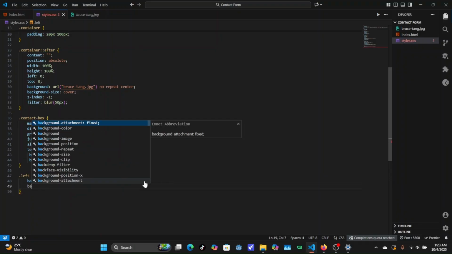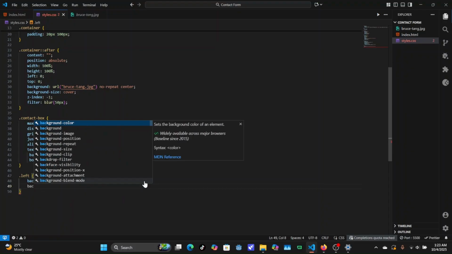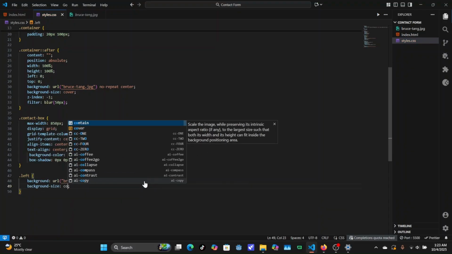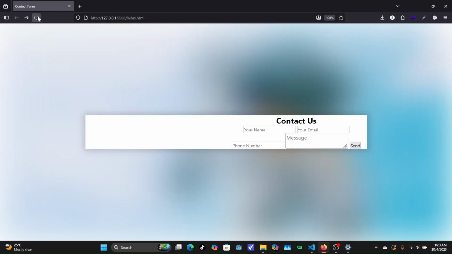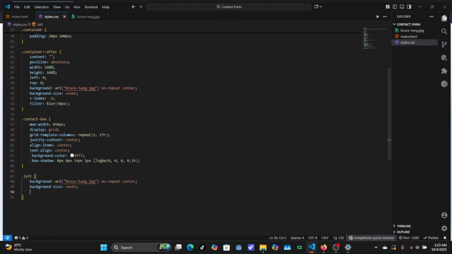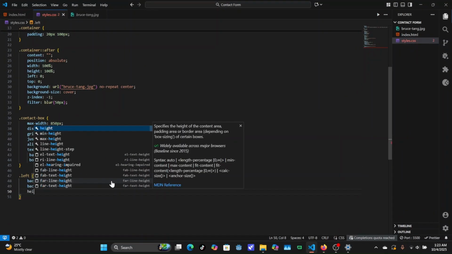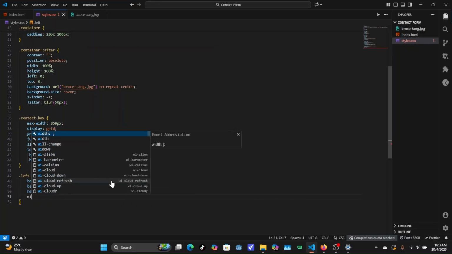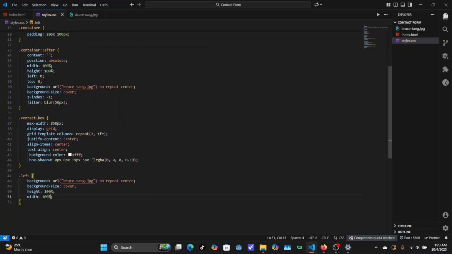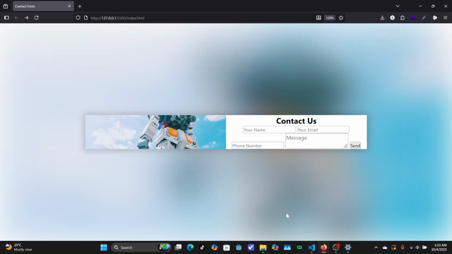And under it is the background size, also should be cover. It is still not there. So we have the height of 100% and the width of 100%. Now let's check it. Okay, now it shows.